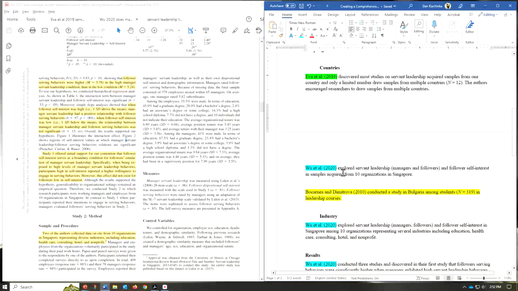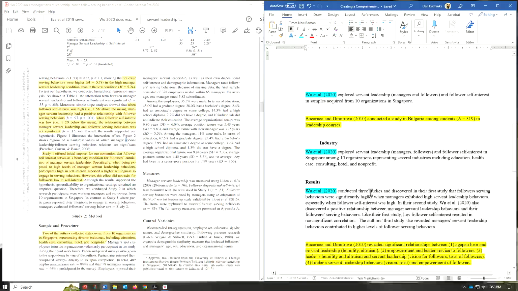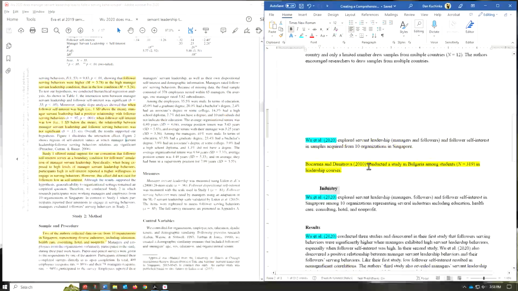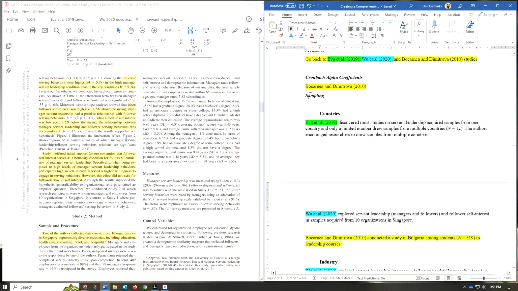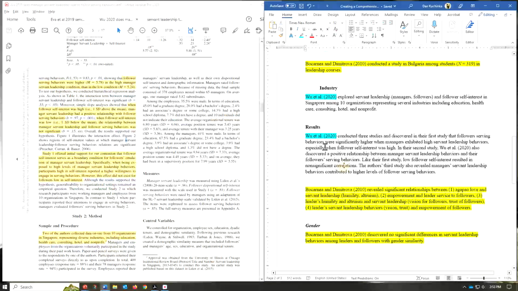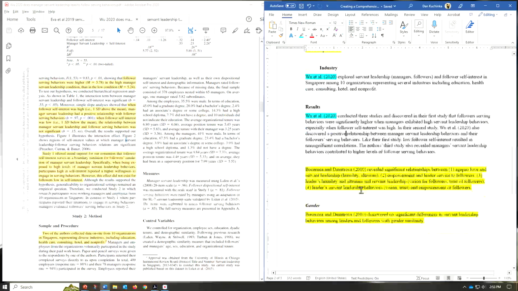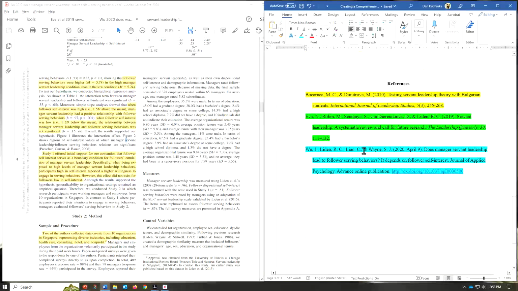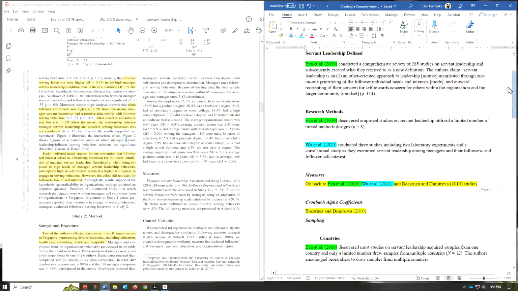Then I discovered that they did a study in 10 organizations in Singapore, which fit well within this countries section I already created. They also explored different industries. So now I created another section heading called industry, which falls within the sampling subsection. And then finally results, and I reported some of the results of these studies because I found that especially interesting. And of course I created a reference for that. Now let's go back to the beginning again.